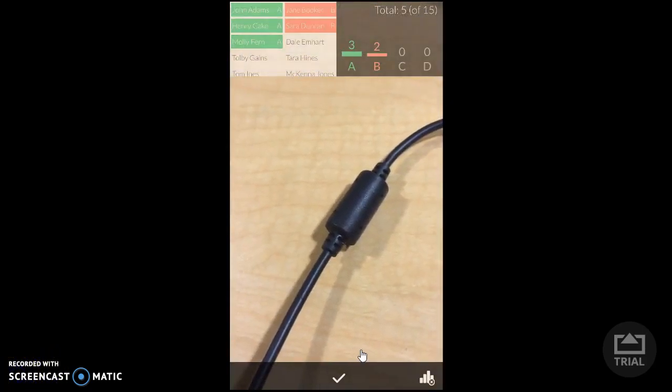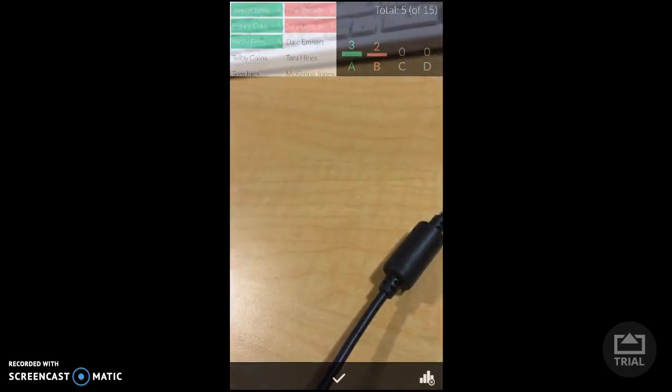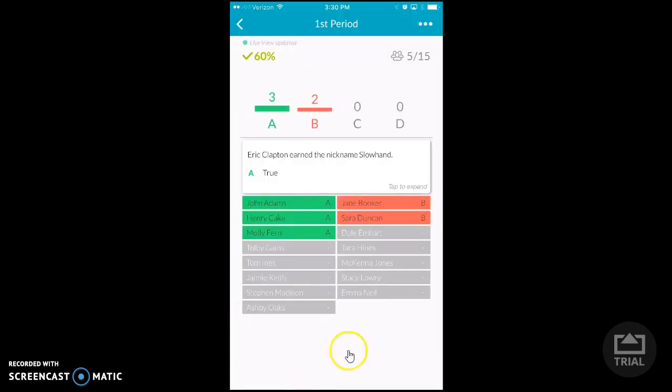And now I'm going to assume that I've only got 5 students out of my 15, and I'm going to tap on my check mark. And I can there have a quick assessment of how well they did. 60% did right this time around, and I can see what students were missing again.